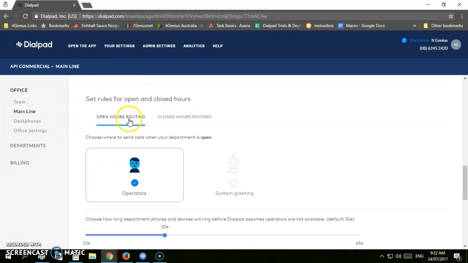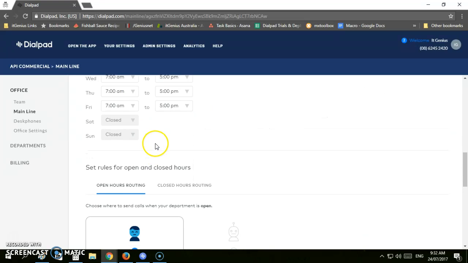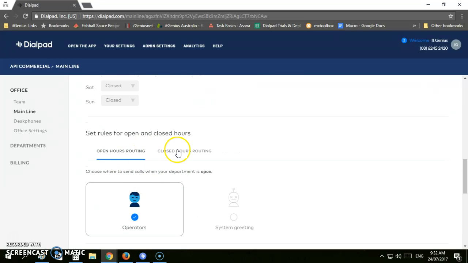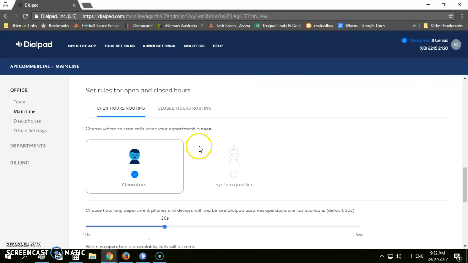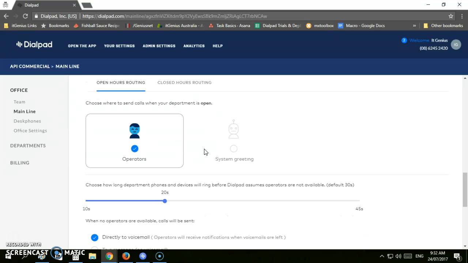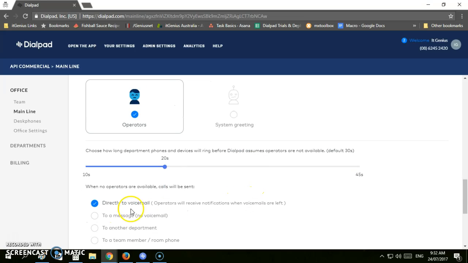So currently, because you select specific hours, there are two routings that you can set up. If you select 24 hours, you'll just need to set up one. As I mentioned, currently, if someone calls the main line, it will ring the operator, which is Reina. And if she's not available or not able to answer the call, it will ring for 25 seconds. If she's not able to answer, the call will be forwarded to a voicemail.